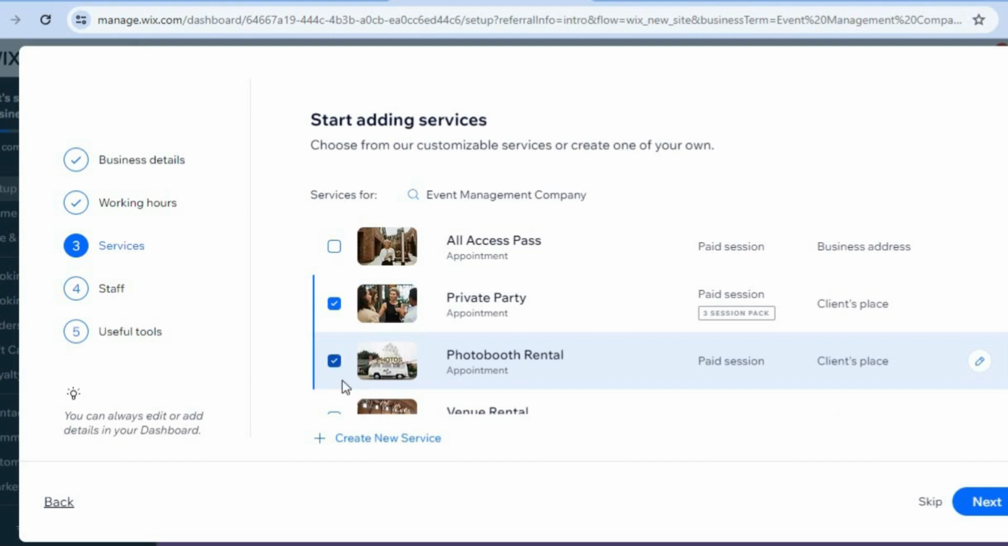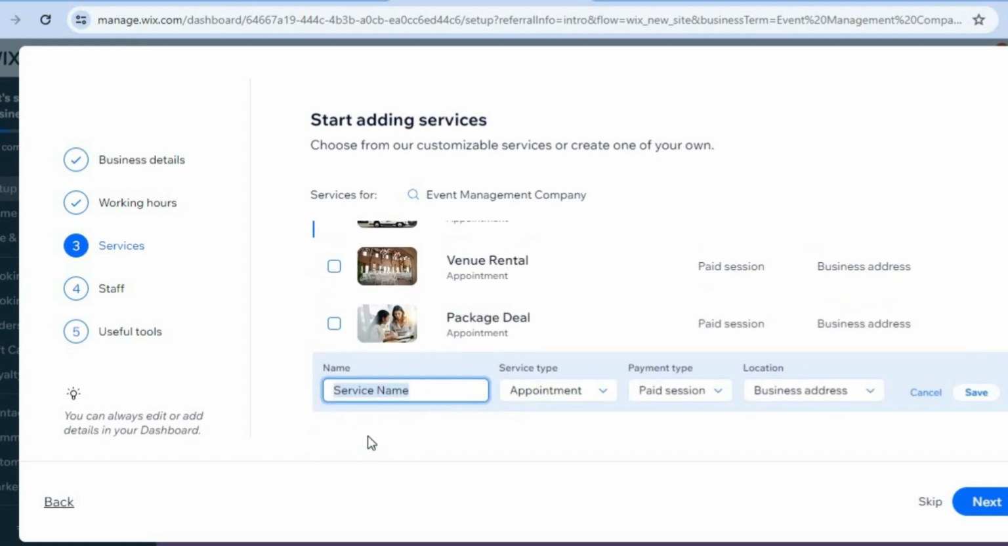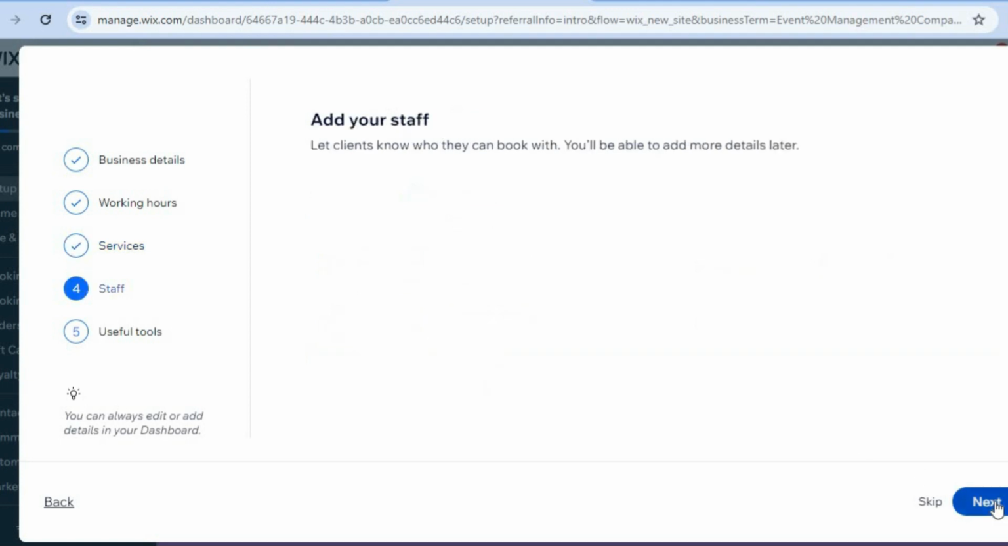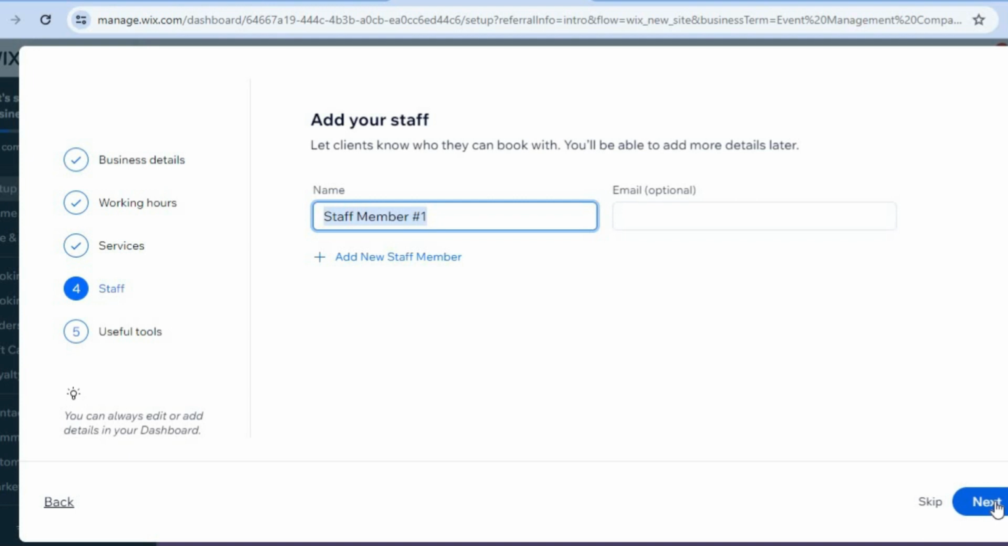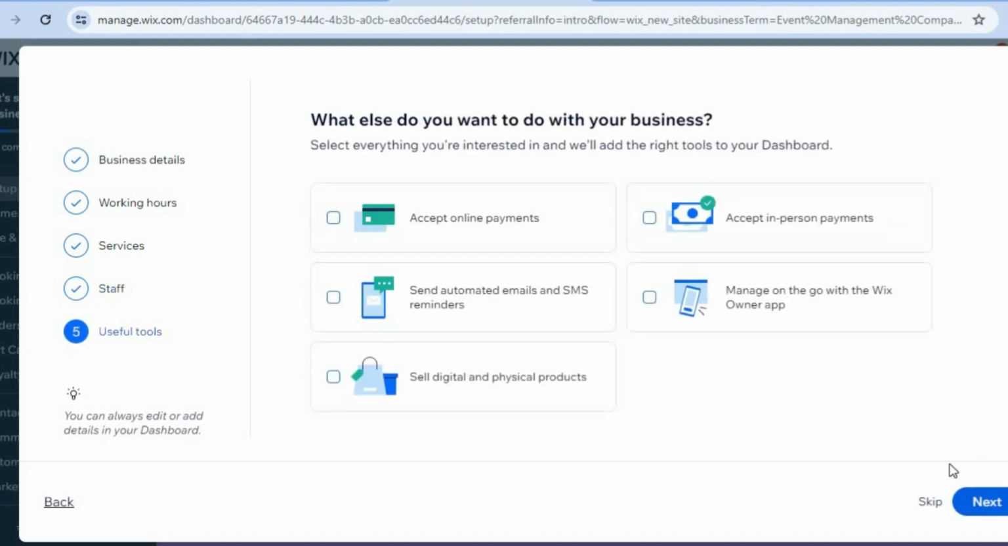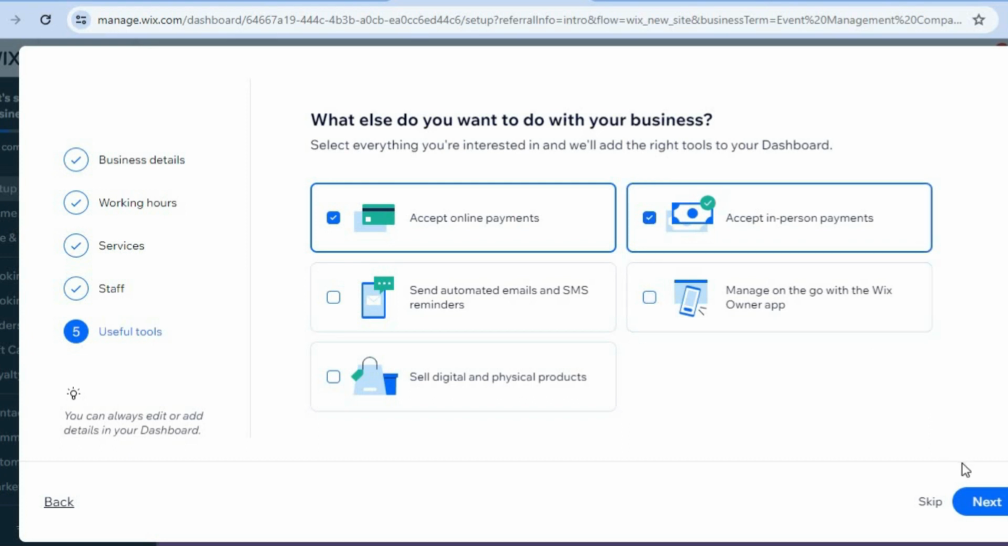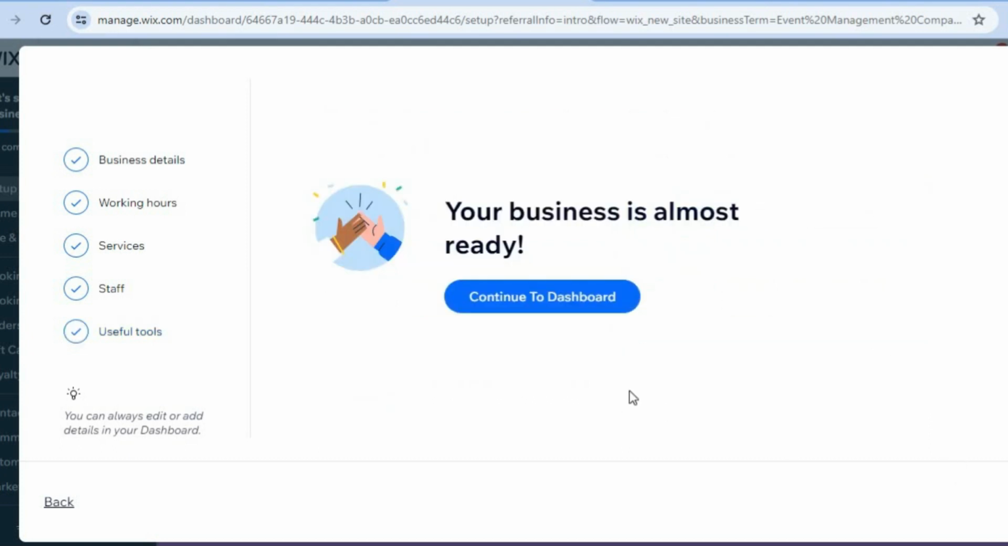Once you're finished, and if you don't see a service that you would like to offer, you can simply tap on Create New Service, and from there you could enter the service name, appointment style, and so on. Then you will tap on Next in the bottom right hand corner, and from here you'll be able to add staff member's name and email address. Once you're finished, you'll tap on Next. Then if you plan on accepting online payments, you can tap on that, accept in-person payments, then tap on Next, then select Continue to Dashboard.